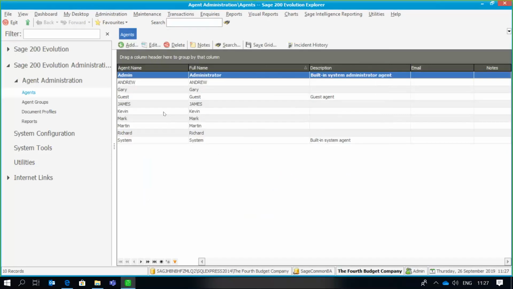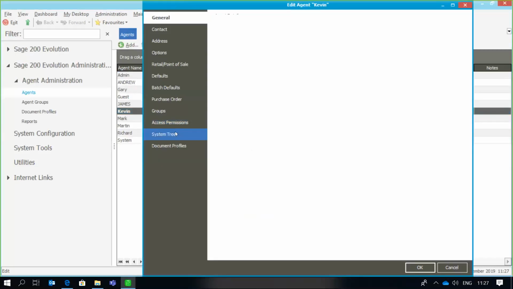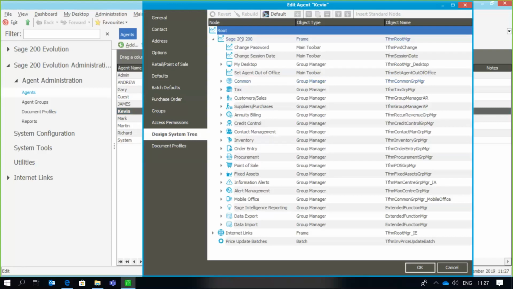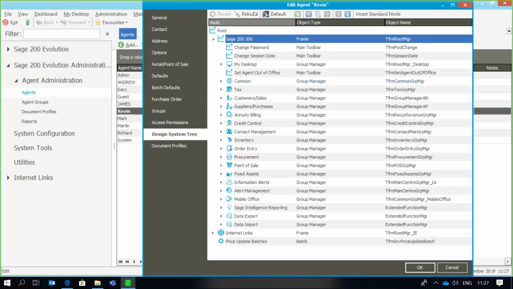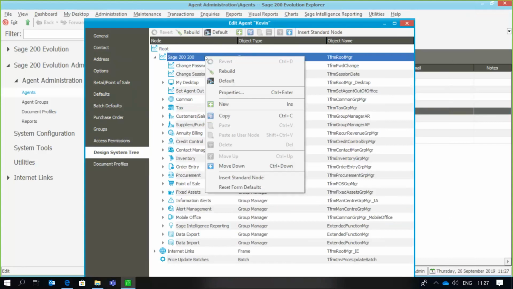Right, so once again, edit the agent's details. And I'm going to go back to the system tree. Now, it's going to bring up the system tree which the user is currently linked to. And what I'm going to be doing now, let's just move this down a bit. There we go. And I'm just going to either right click, or I can use it up and say insert standard node.